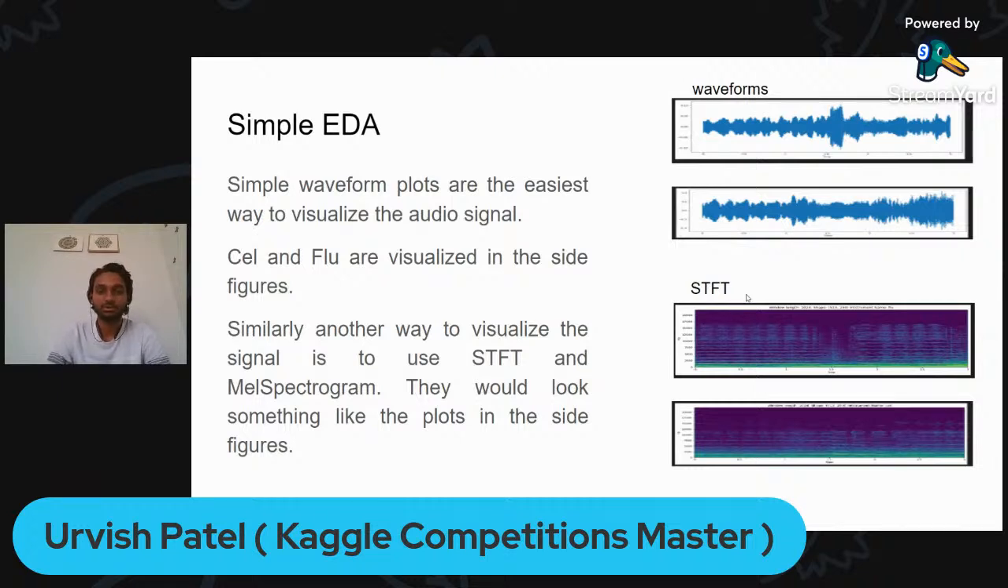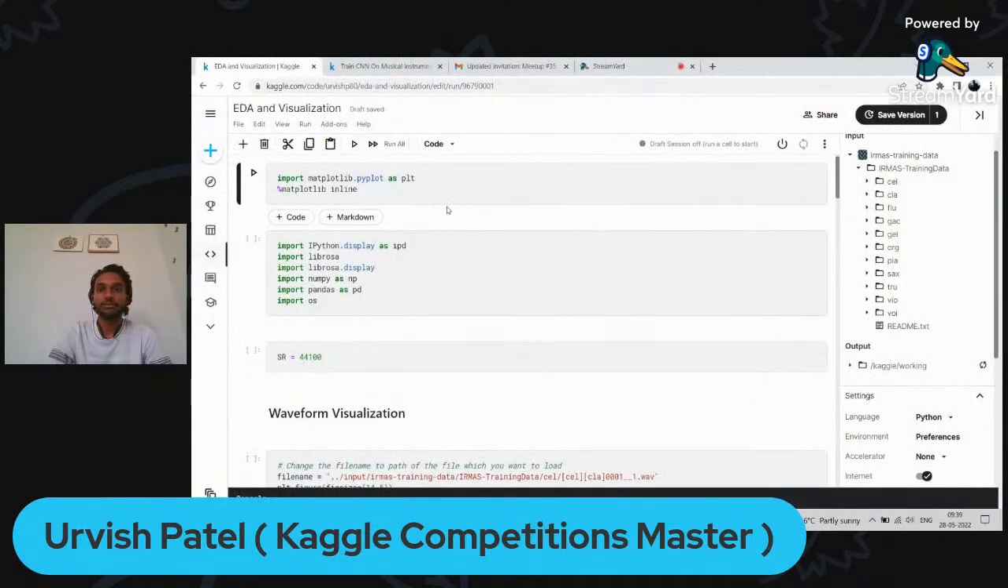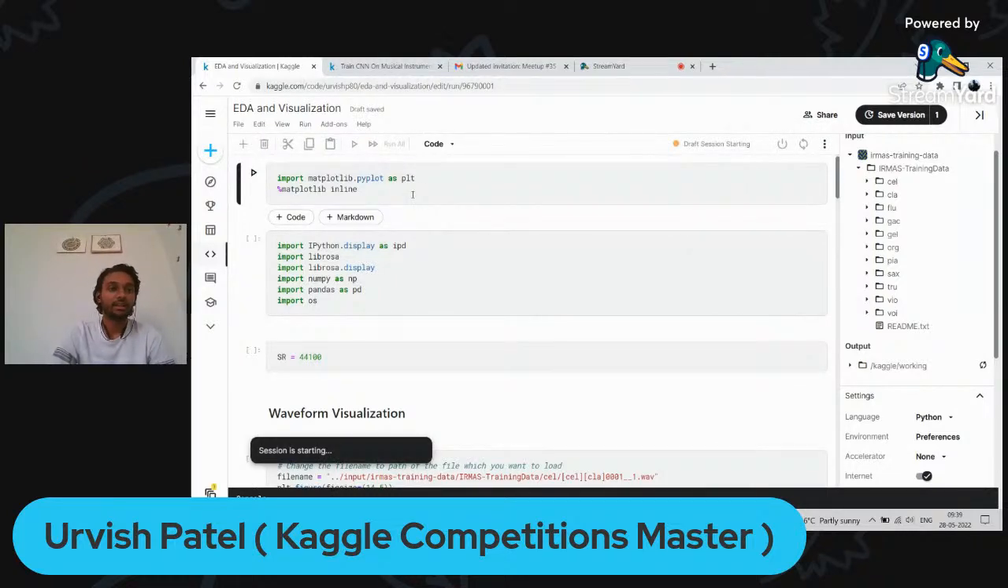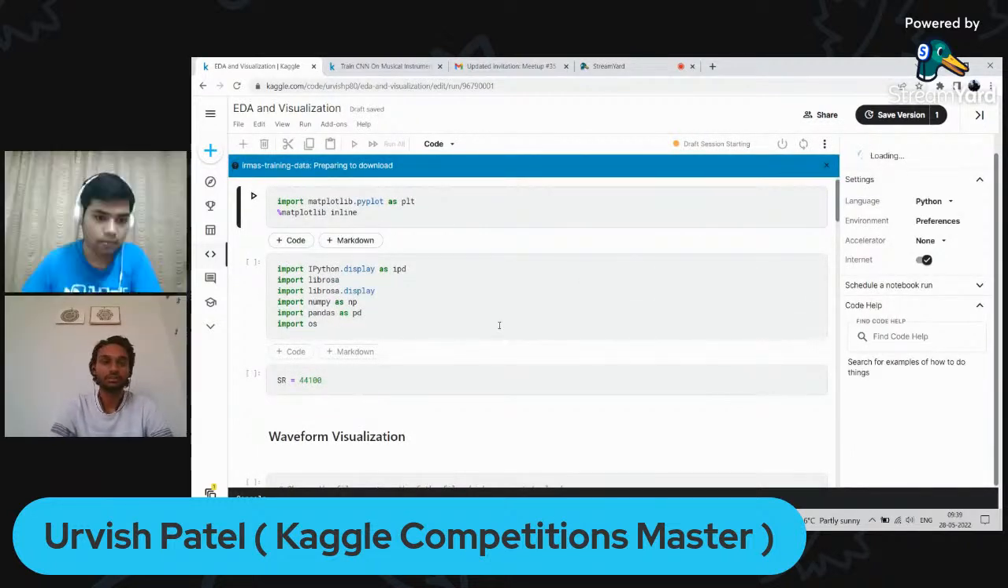We will talk about this in code as well. Then you can do a mel spectrogram, or you can do a normal spectrogram. You can do a fast Fourier transform, which is FFT as well, and so on. Now let's go to the code, I would say. I would start the notebook, and we are going to do three things.